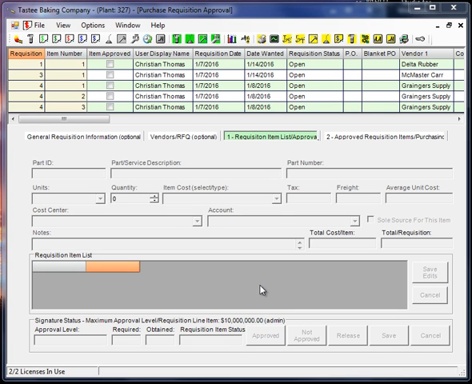In this video demonstration, I'm going to instruct on how to approve line items on a purchase requisition and how to release the items to a purchase order. Okay, so I'm in the requisition approval screen. That's this red currency symbol button.